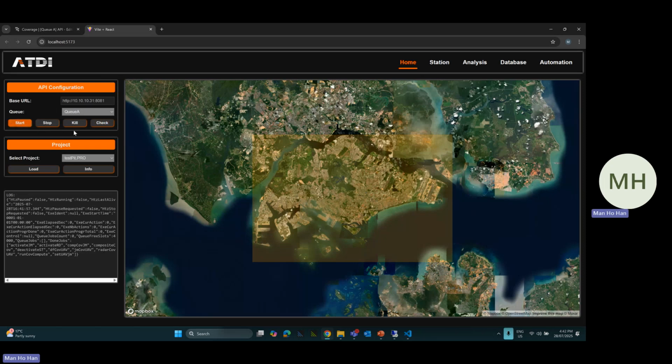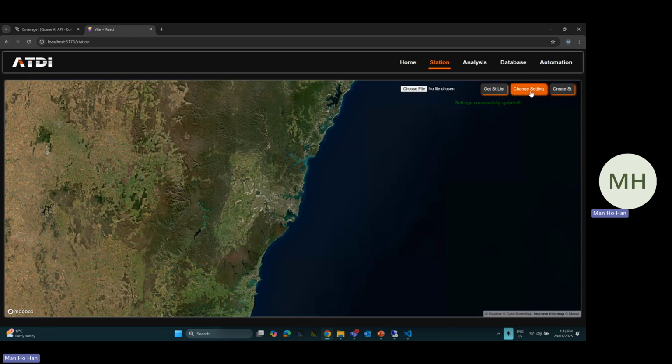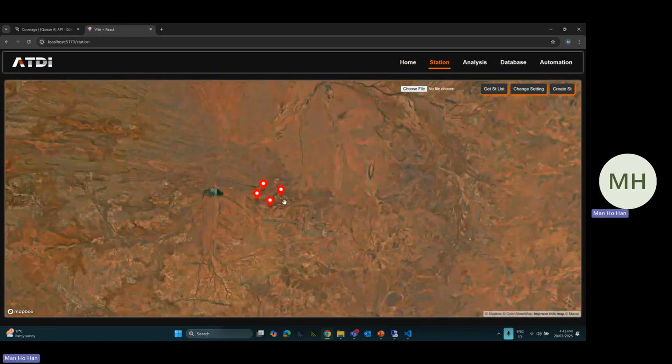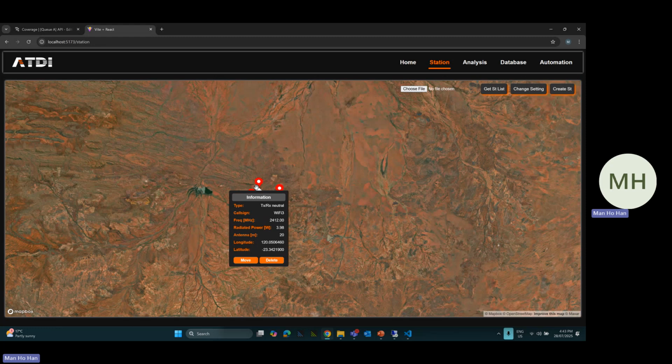Right. So let me start. HTZ is running. Okay, let's load this project, test it. All right, this is our project area, station. All right, let's get the station list. All right, this is our station list. Here in this example, there is a Wi-Fi 4. You can see some details here as well.